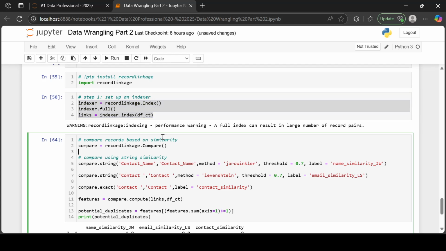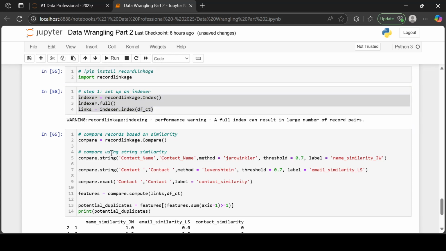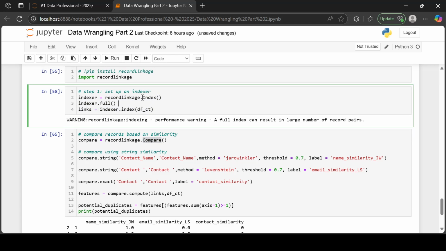Then coming to this point, you have recordlinkage.Compare. Okay, this is a function. Even this is a function. So whenever you're writing this, make sure that the I and the C are capital, or else it's going to throw an error.